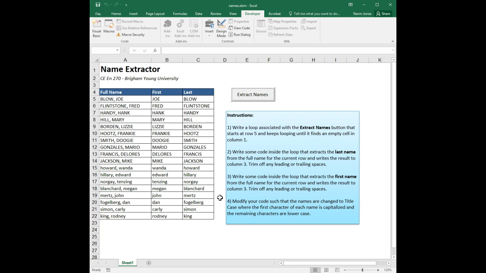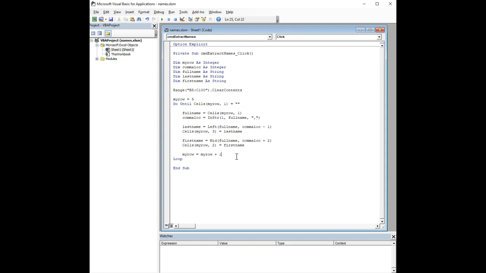So now we are done, except we have one last thing to do. It says modify your code such that the names are changed to title case, where the first character of each name is capitalized and the remaining characters are lowercase. So instead of just all caps or all lowercase, we want, for example, for Wanda, capital W, lowercase a n d a. And that sounds complicated. It's actually pretty easy. All we have to do is modify last name. So we're going to say last name equals.